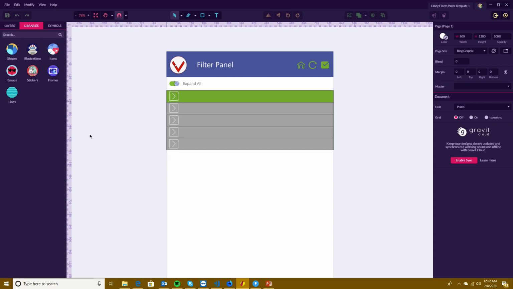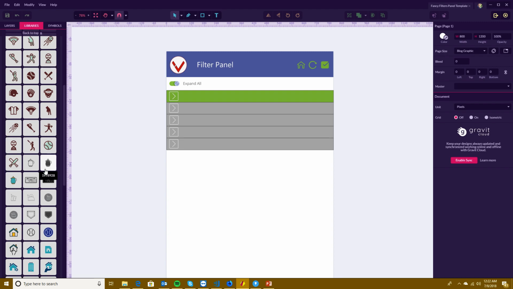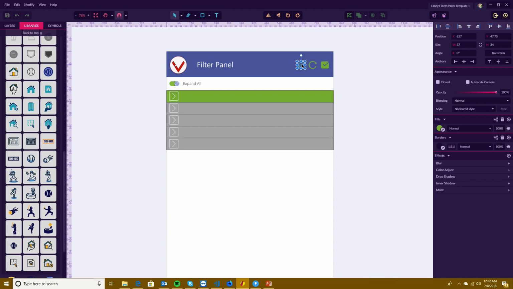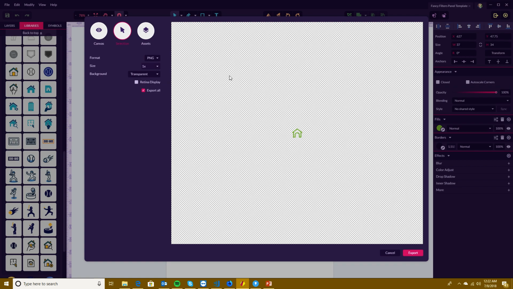It's way easy to create any kind of layout you want within this Gravit Designer. Let's say you want to search for a home icon: you click on home, type home, and hit enter. You will see the home icons. Anything you want, you just type it and you'll find those icons over here. Then you just need to export the icon. Specifically select the icon you want to export, simply select it and export it as a PNG. You make the selections and it will get exported.